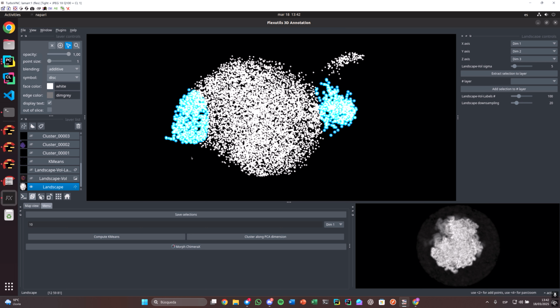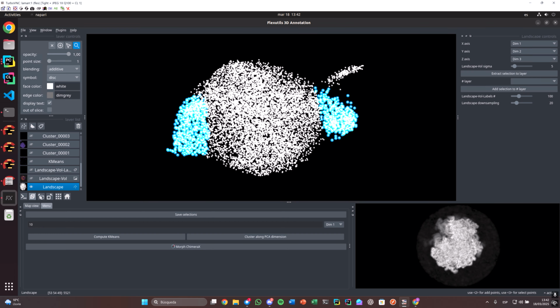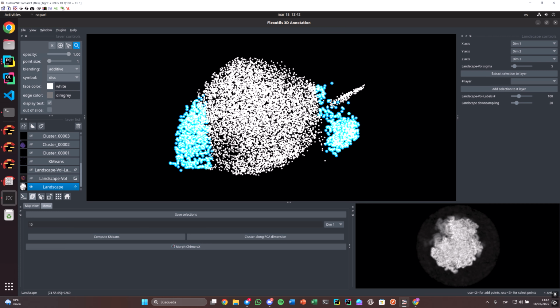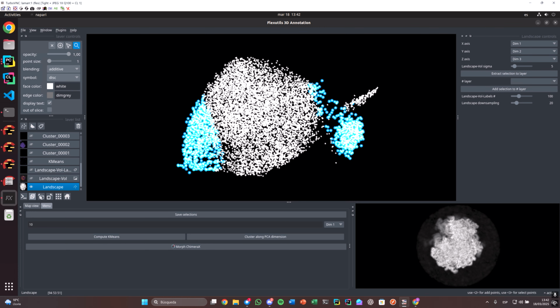One of the problems of selecting points in 3D is that we are selecting all the points that are collapsed in this view. This means that if now I rotate the landscape, as you can see, I am selecting all these points here that were collapsed in the previous view, but probably I am not interested in those. So how can I refine my selection to remove all these points here?